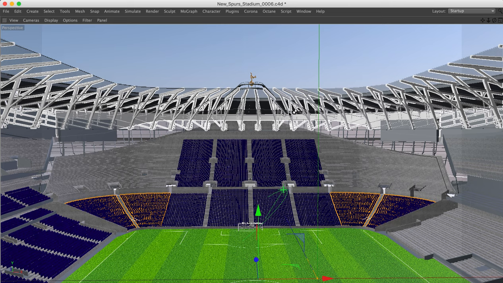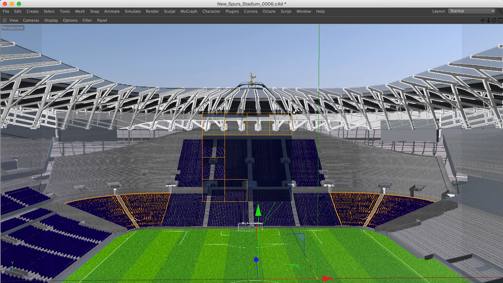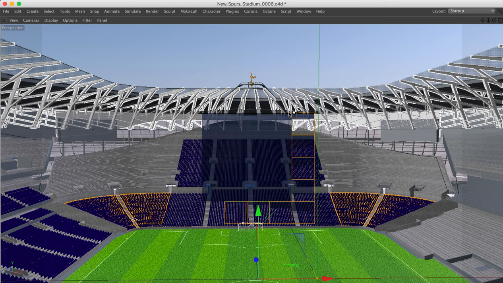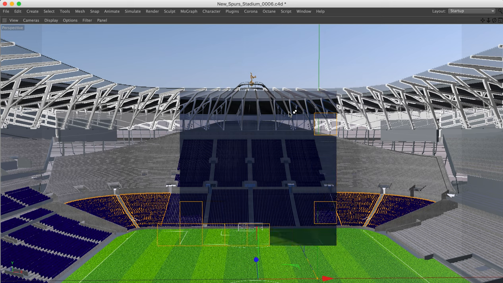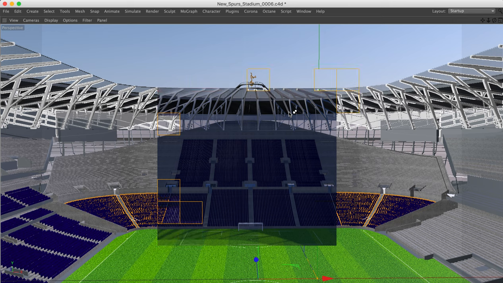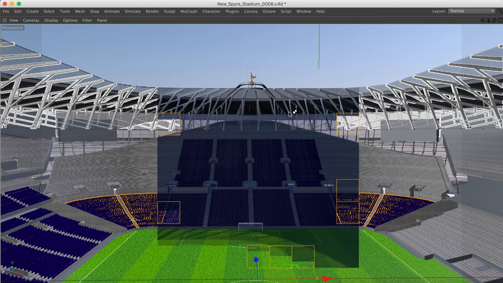Let's do a little quick render of this. Again, still more seats need to be added. The biggest problem I had doing these seats is when the seats go around the corner, because you can't just put it on a spline and clone it along the spline. It doesn't work accurately enough.